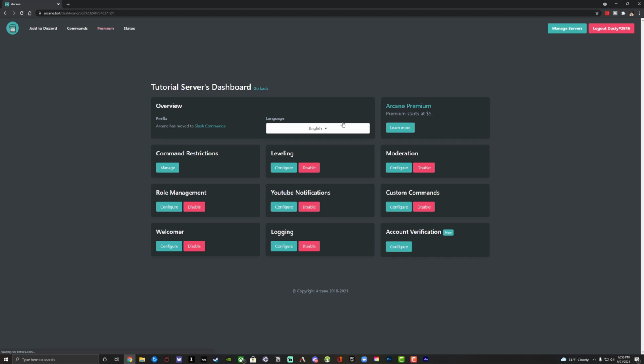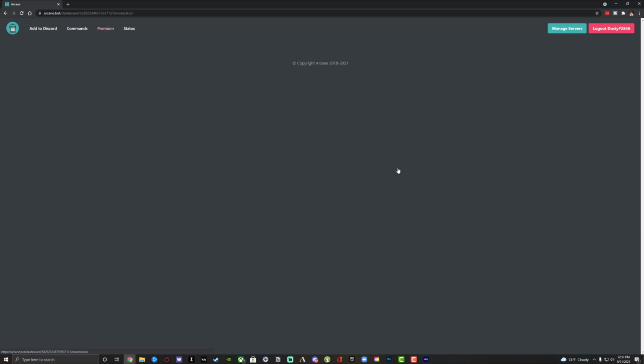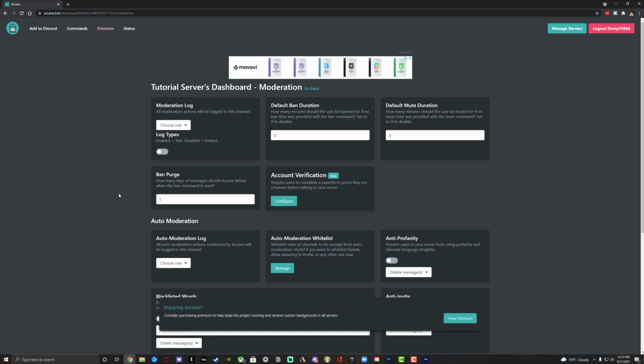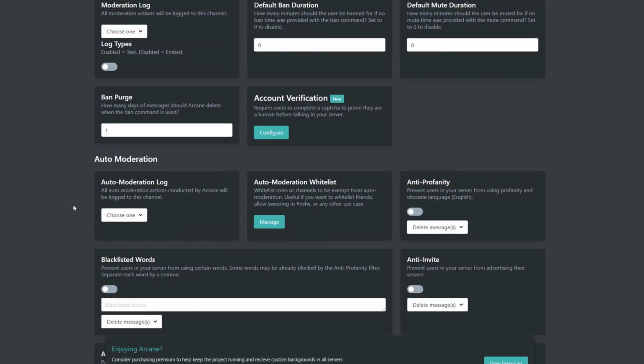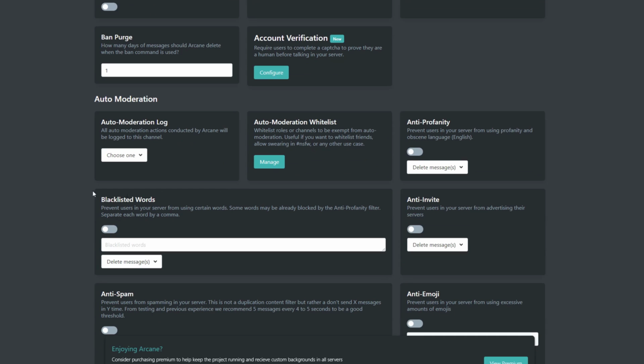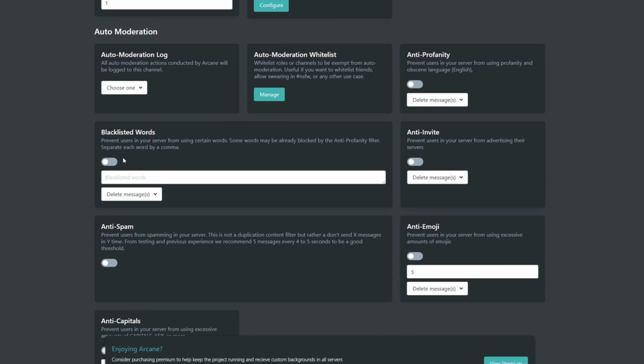Click on the server that you've added the bot to, and there are a bunch of different options here for this specific bot, but the one that we want is the one that says moderation. If we click the green configure button here, we'll see a bunch of different moderation tools, but the one we want is down here and says blacklisted words. It prevents users in your server from using certain words. Some words may already be blocked by the anti-profanity filter. Separate each word by a comma.